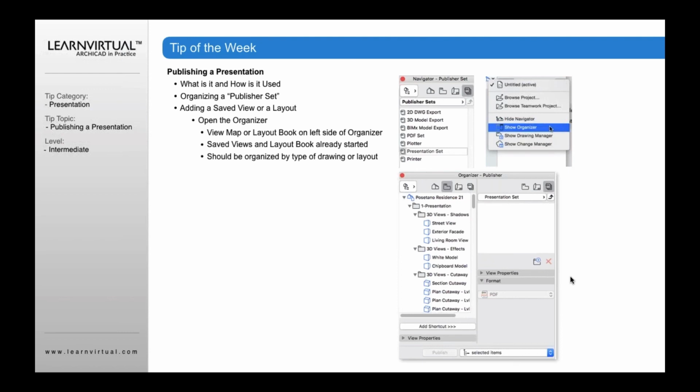Now, once that's all done, we then need to add the drawings into our publisher set, our presentation set, that we want and what we want its output. So what we're going to do first is we're going to go to the top of our publisher set. We're going to click this button right here in the upper left-hand corner. It's going to open up and give us some options. One of them is the organizer. We're going to click the show organizer, and that's going to be this organizer right here.